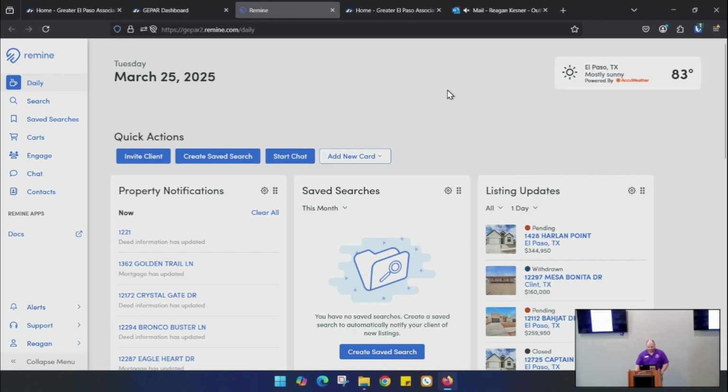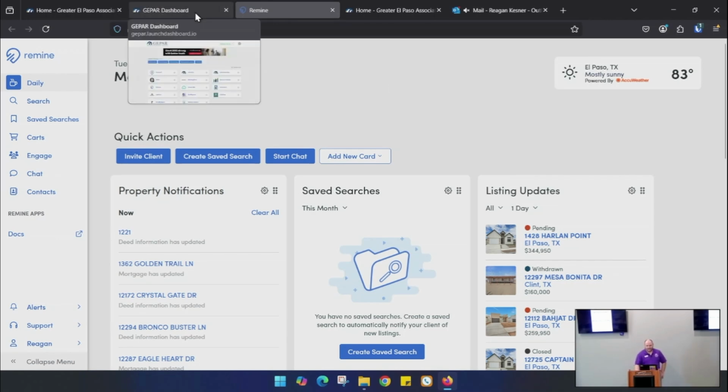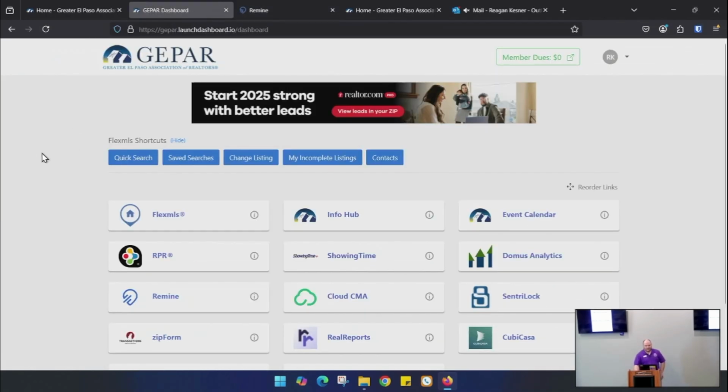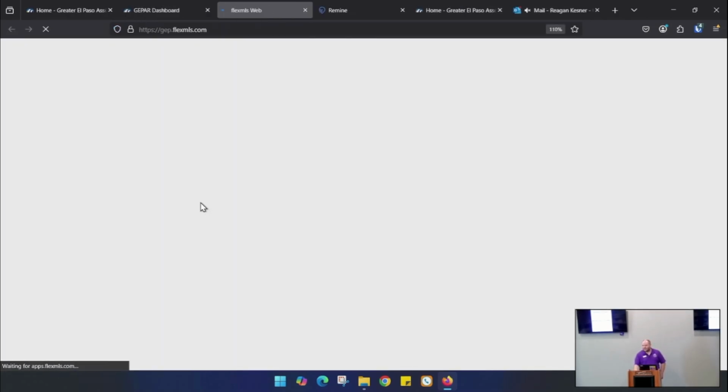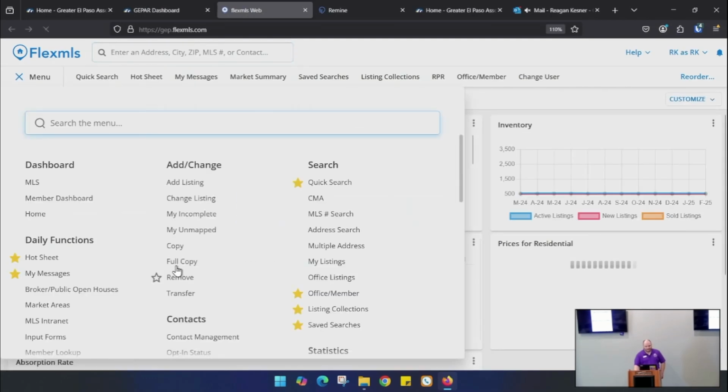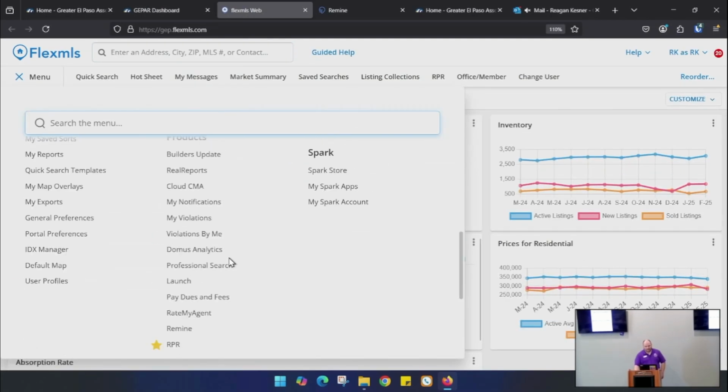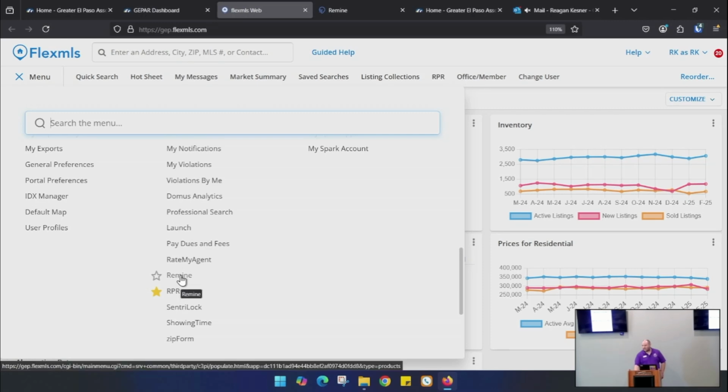Perfect. Okay, so we're going to start off on how you access Remine. It's very simple. When you log into your MLS, you're going to land on your launch dashboard right here. Remine is this option right here, if everyone can see the screen. Can you see the pointer in the back? Okay. So you can either launch it from there, or when you're on Flex MLS proper, hit menu, scroll down to your products, and you've got Remine right there. Like everything else in Flex MLS, you can star it to add it to your favorites and save yourself some scroll time there.